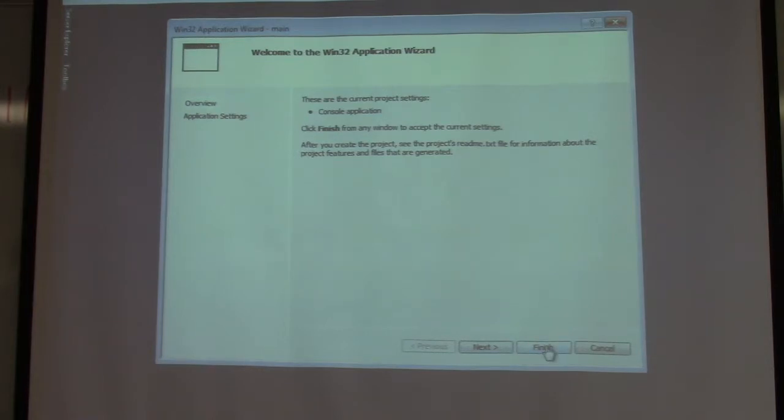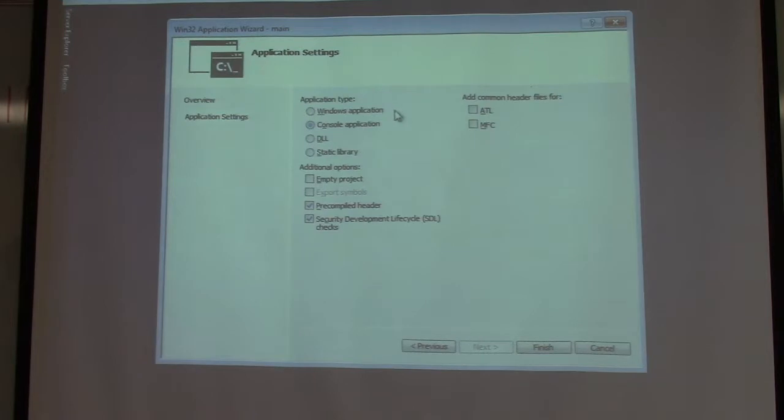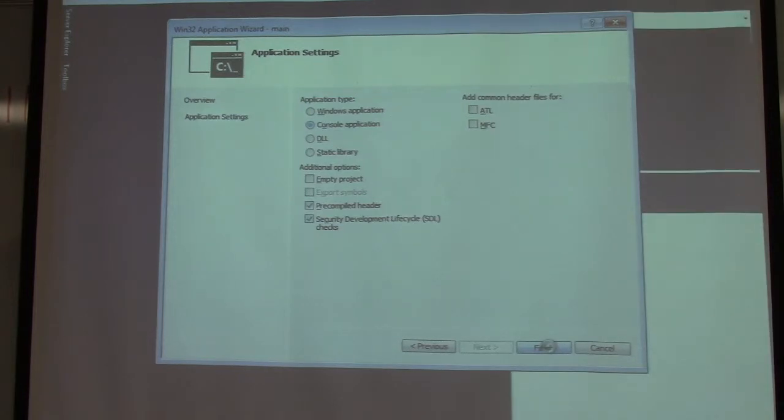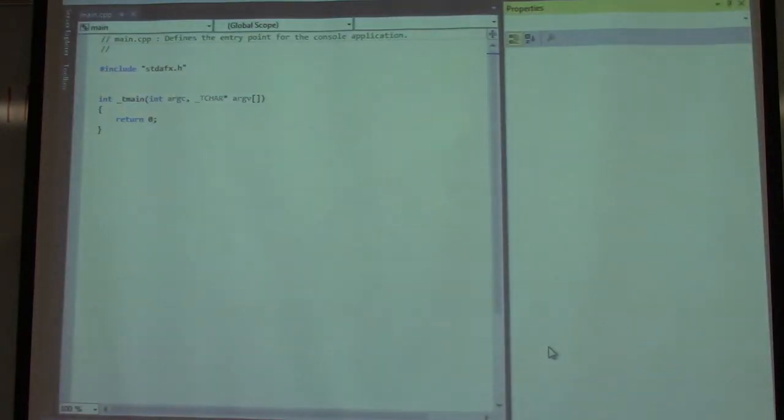You can click finish or just next. It's the same thing. It just confirms that it's a console application. So click finish. Alright, and now it is essentially an empty project.